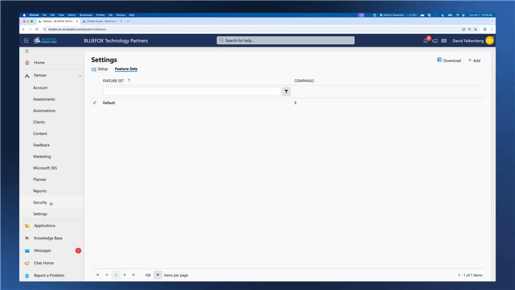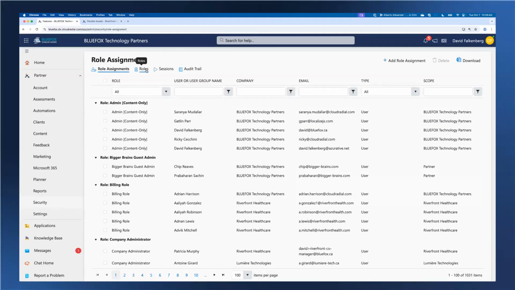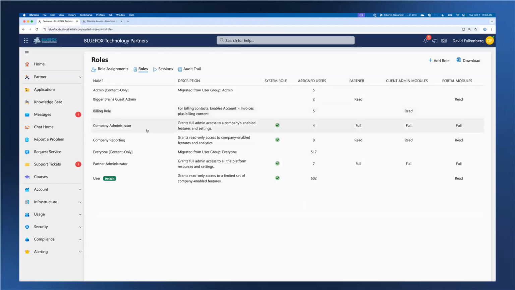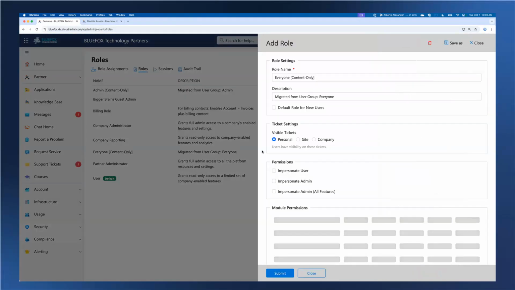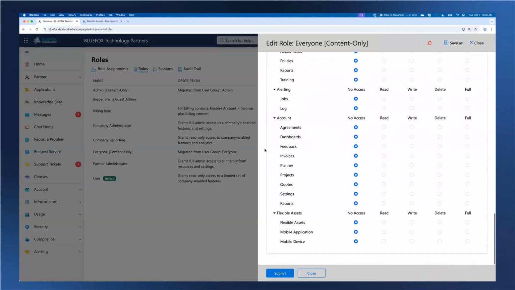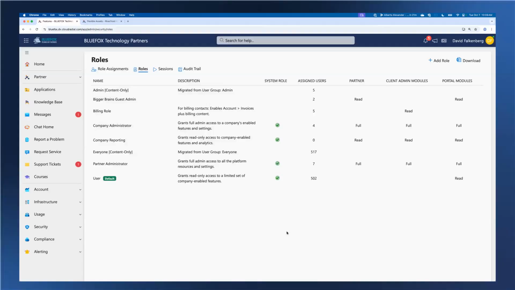We covered it off in the security menu as well with the roles. Once these flexible assets are built into the system, if I look into my role definition and the permissions that are available, I've got a new section down at the bottom for flexible assets, and I can control and set my usual read, write, delete, and full permissions based on the devices that have been brought into the system. So that gives me the full control of roles to be able to control what my clients are actually going to see as I bring these things into the system.